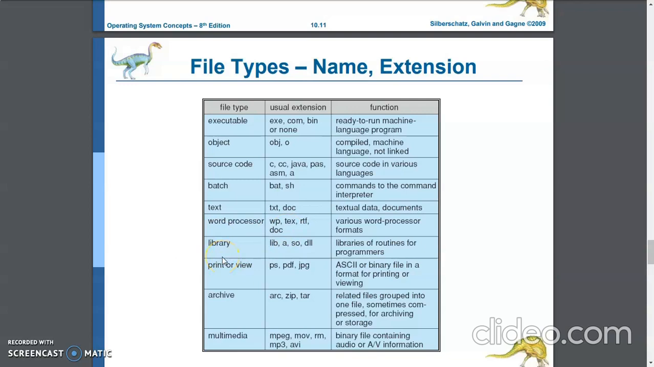Next, library. A library is a special type because whenever we open any application, it compulsorily has a lot of supporting library files. Without library files, we can't execute any applications. Its extensions are .lib, .dll and so on. Next, print or view file type. This file type is mostly used by printers and some scanners. Suppose we scan any document, the document will be stored as a .ps file, .pdf file or .jpg file.